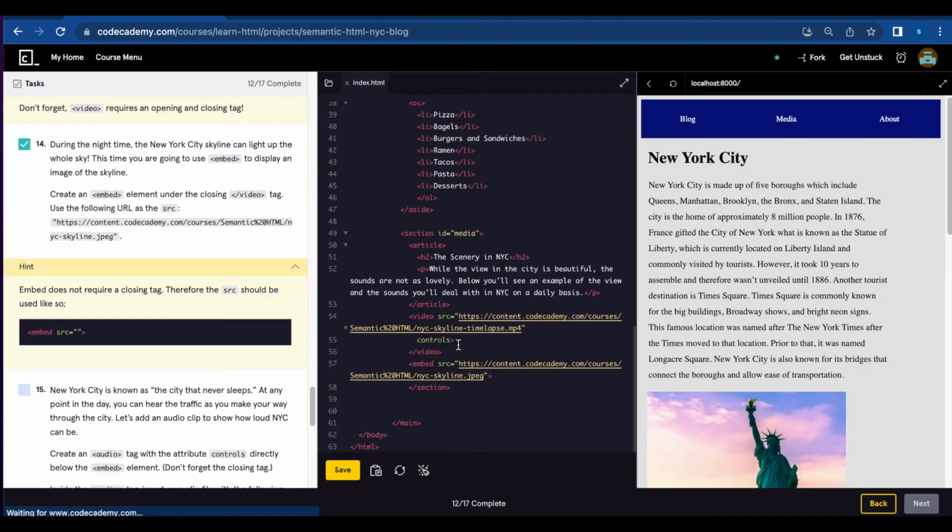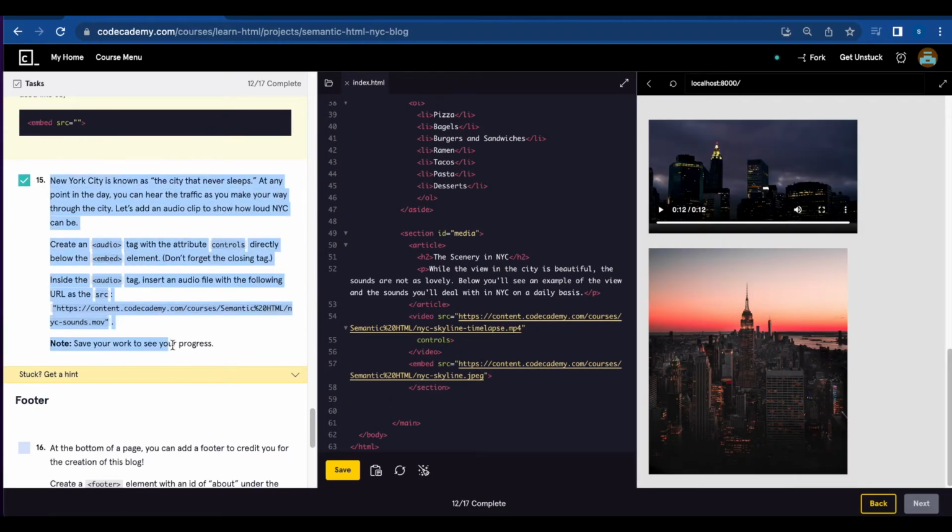Let's save. 15. New York City is known as the city that never sleeps. At any point in the day, you can hear the traffic as you make your way through the city. Let's add an audio clip to show how loud New York City can be. Create an audio tag with the attribute controls directly below the embed tag. Don't forget the closing tag. Inside the audio tag, insert an audio file with the following URL as source.